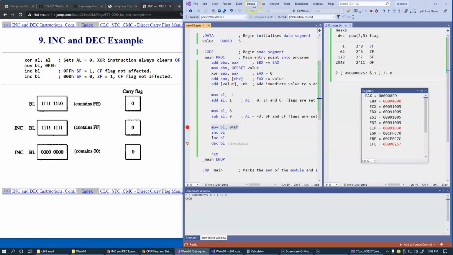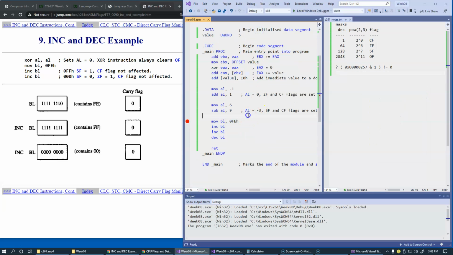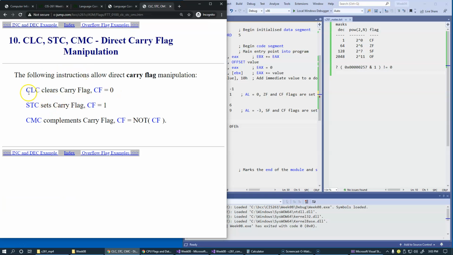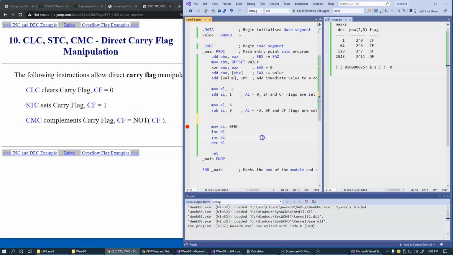So let's improve this. I'll stop debugging. There is a way to manipulate the carry flag directly, which is on our next page. So clear carry sets it to 0, set carry sets it to 1, and complement flips it over. If we want to clear the carry flag, we just have to apply CLC. If I wanted to add a comment here, the carry flag will be set to 0. This is clearing the carry flag.